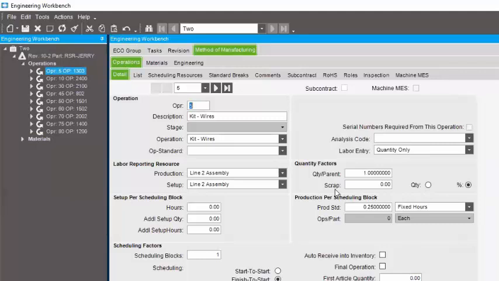Now, if you click on these, you'll notice this right here. That's what I was talking to you about, Edson. Labor only. Do that drop down so you can see the different choices you have. One's called back flush, quantity only, and then time and quantity.